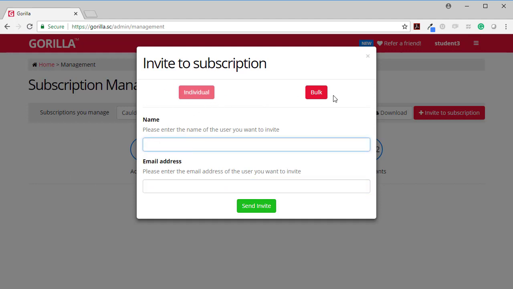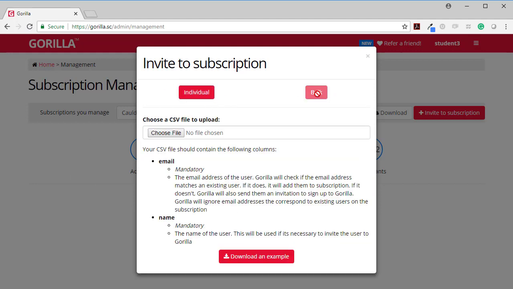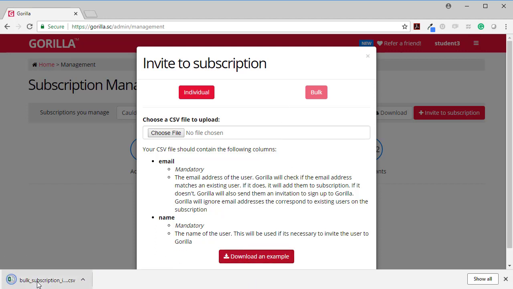Alternatively, rather than inviting an individual, you can invite a bulk of people. This can be particularly useful at the beginning of the academic year when you want to invite a cohort of students. To invite a bulk list, you should first download this example file and then complete the email and the name fields. The name field would be just their name, so first name space surname, and their email address will be their institutional email address.